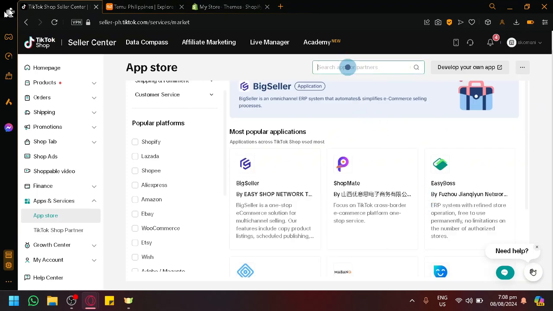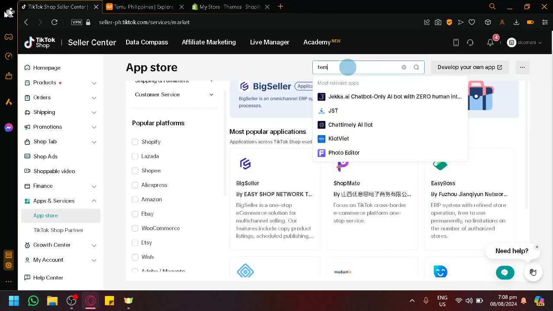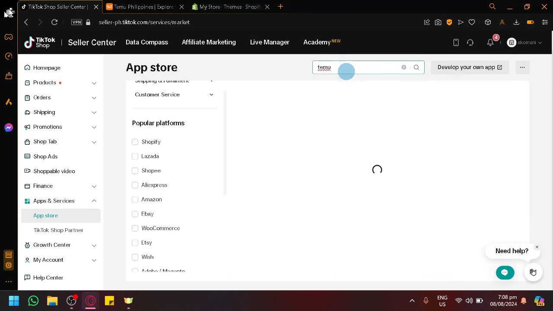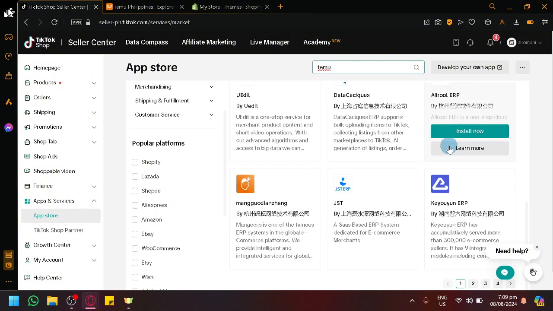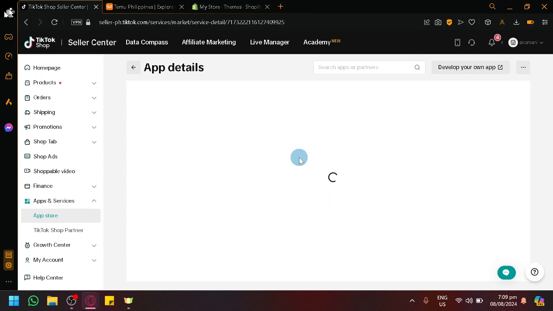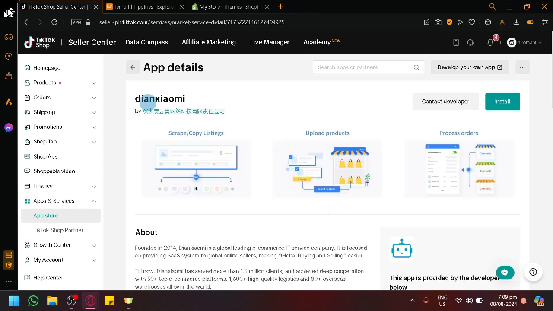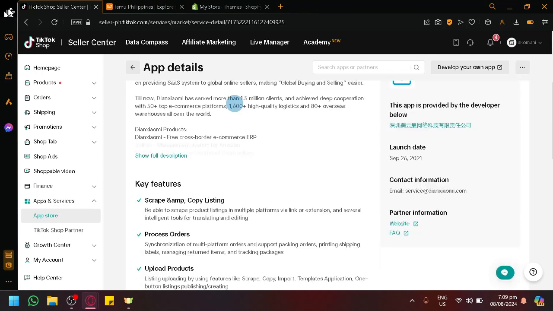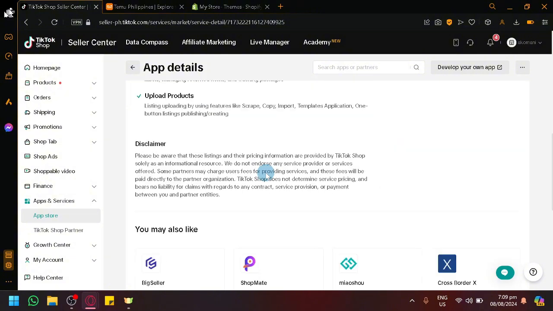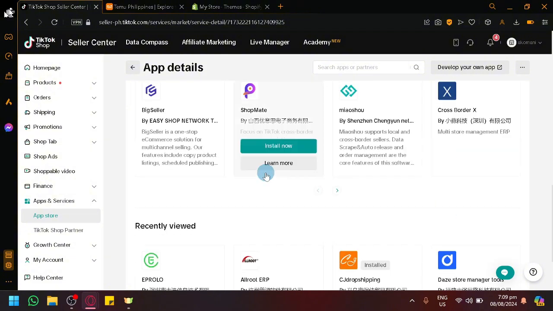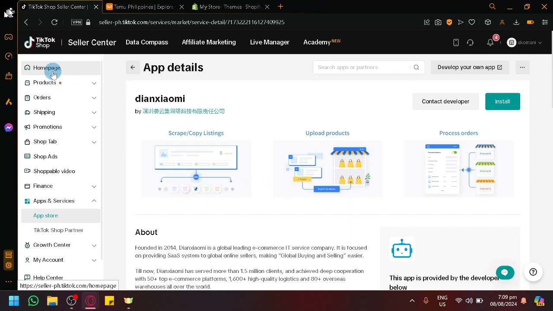So simply search for Temu over here, and it will show you different apps that are able to connect to Temu. And you could just explore any of them. For example, the Xiaomi over here. This app will allow you to integrate and import different products and manage them inside of TikTok Shop and their platform as well.